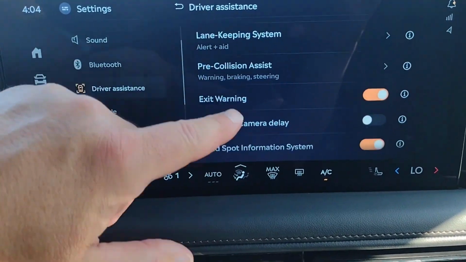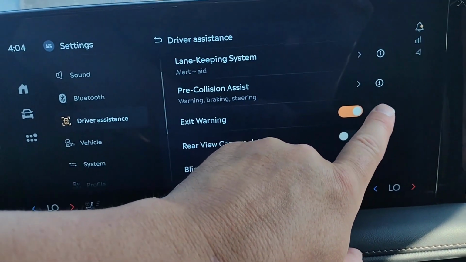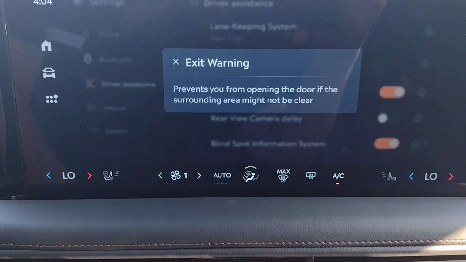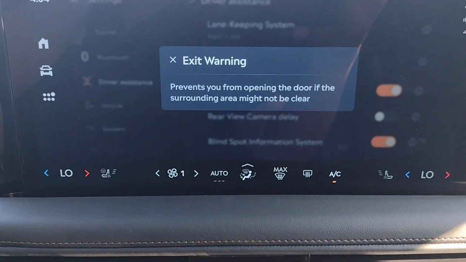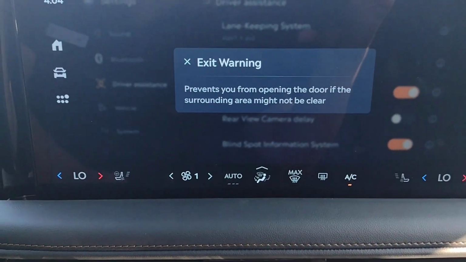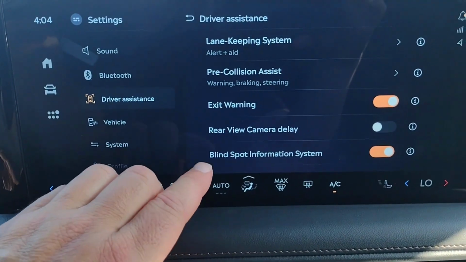Then we have an exit warning. What's an exit warning, you say? Exit warning prevents you from opening the door if the surrounding area might not be clear. So if it's detecting a car coming up right along your side, it's not going to let you open the door. So it wants you to be clear, wants you to be safe.